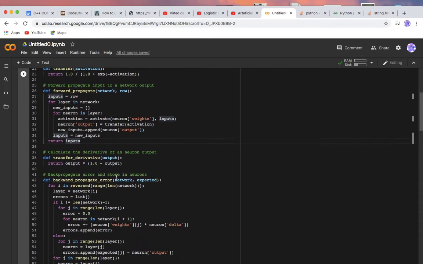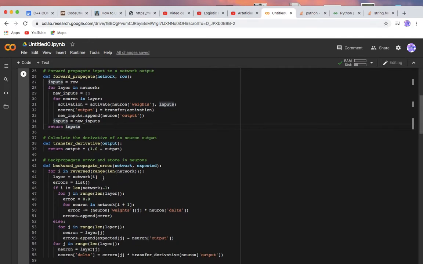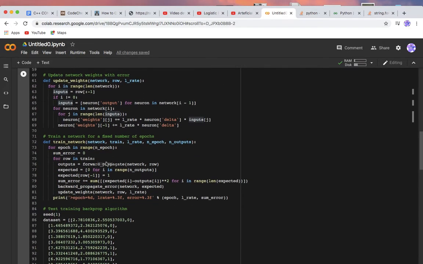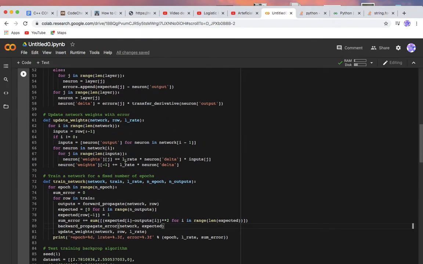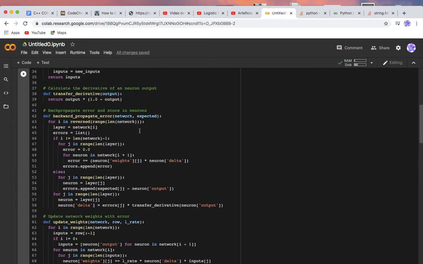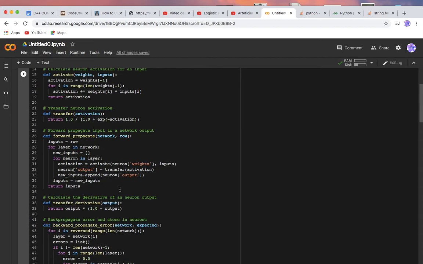Then we have backward propagation, in which we update the weights. Forward propagation is called, and I'll explain each function one by one, but in this video I'll give you an overview of how it is working. Then we take out the error, and then we back propagate and update our weights. The update weights function is this one. I'll not explain update weights or backpropagation error in detail, and forward propagation I'll also explain in detail in that video.